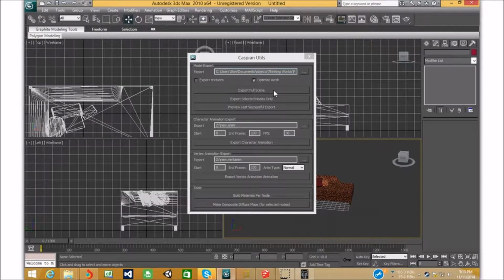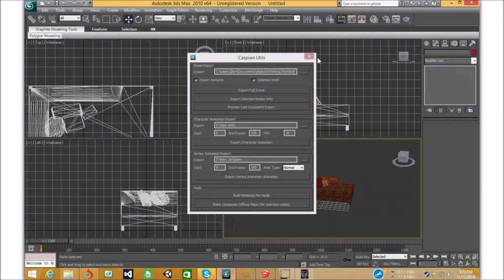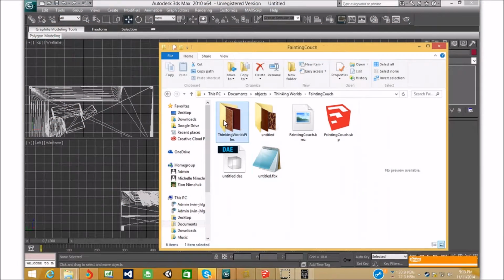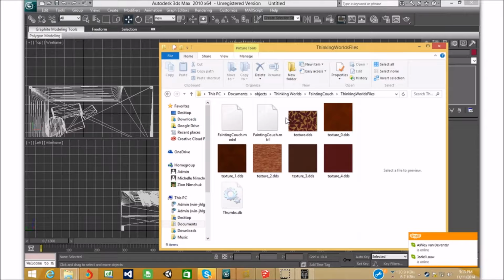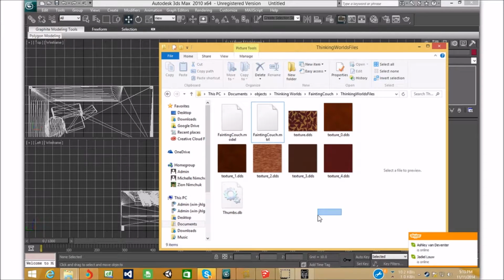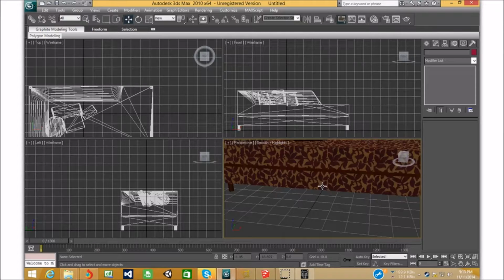Okay, save. However, it won't save yet. We're going to do export textures. This is very important, and click export full scene. And it'll export. Good. So, that's all fine and dandy. If we go back to our fainting couch and go to Thinking Worlds files, you'll see we have faintingcouch.model and faintingcouch.mtrl, and we have these textures. I'll go over the textures later, but right now we need to render this.